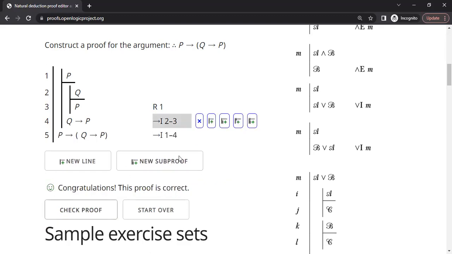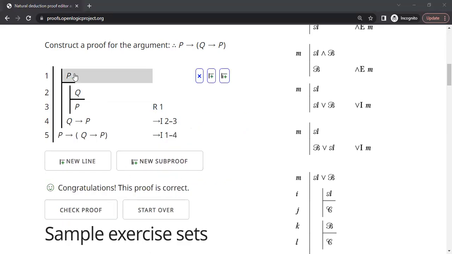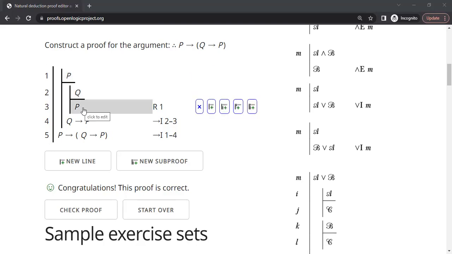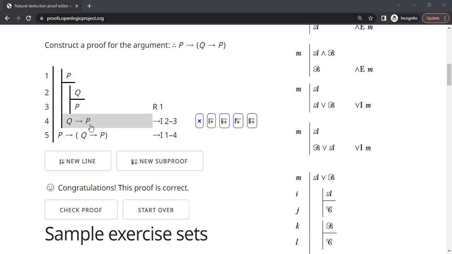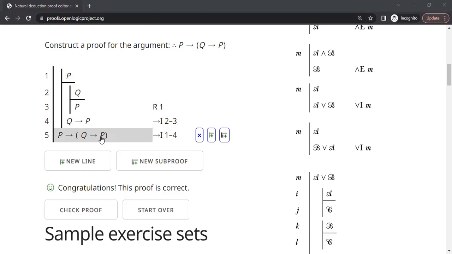Yeah, that's it. So the repeat rule allows you to make use of theorems that you already proved or already assumed. So for example, I am assuming P and then I start with assumption Q. Since P is already assumed, I can repeat P. That's the reason I use the repeat rule. Now from Q, I was able to come to P. That means Q implies P. From P, I was able to come to Q implies P. That means P implies Q implies P. Okay, that's basically it. Thank you very much for your attention.